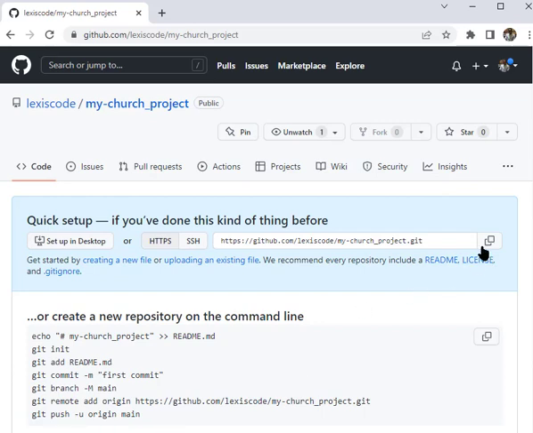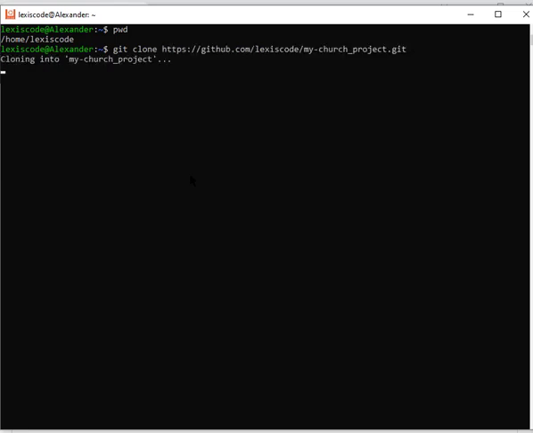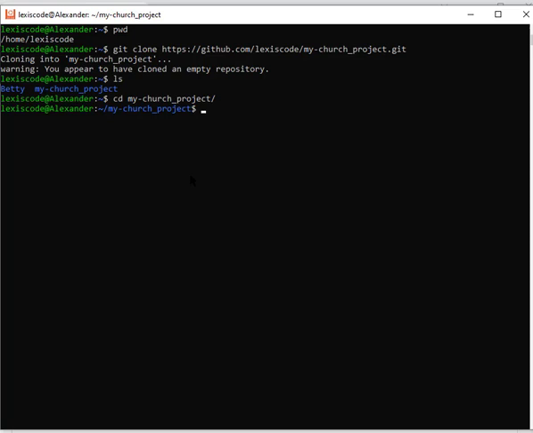The very first step we need to do is to clone the repository. Since it's the first major repository, I'll clone this, which I've copied already. I've copied the HTTPS link, that's the remote link. So I'll say git clone. Let me confirm this is my home directory. Yeah, so I'll say git clone, paste. So it has cloned it and it's telling me that it is an empty repository. So let me go to that repository, my church project.